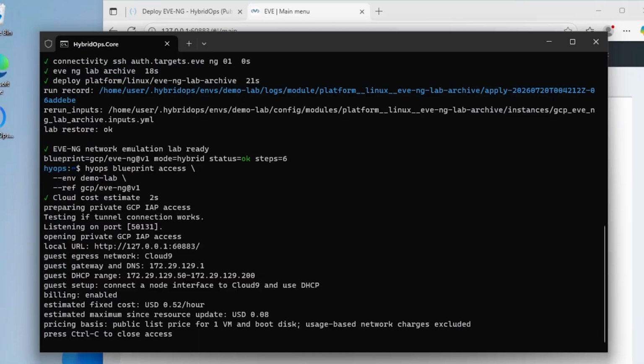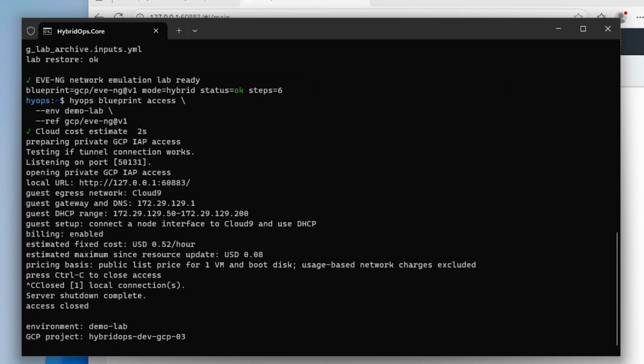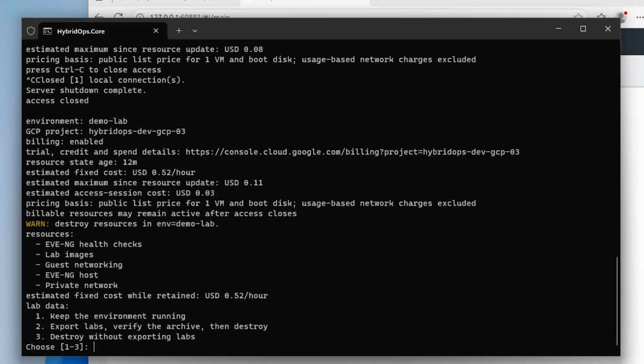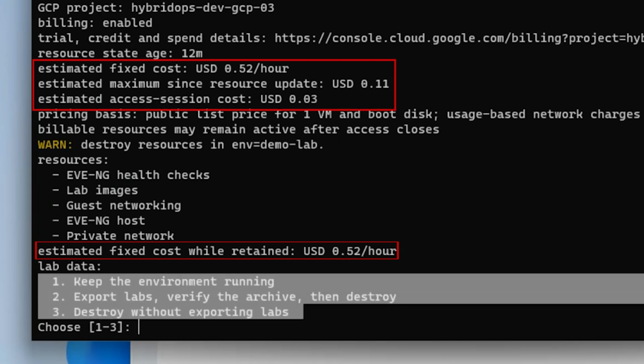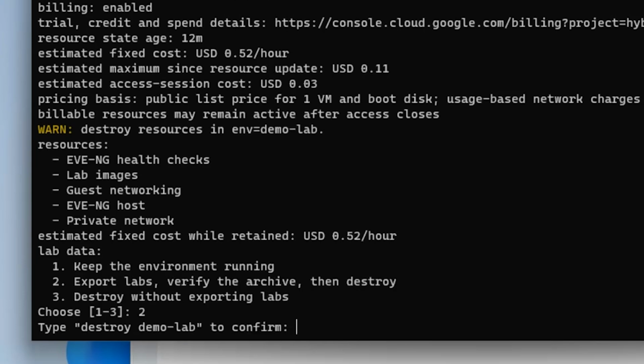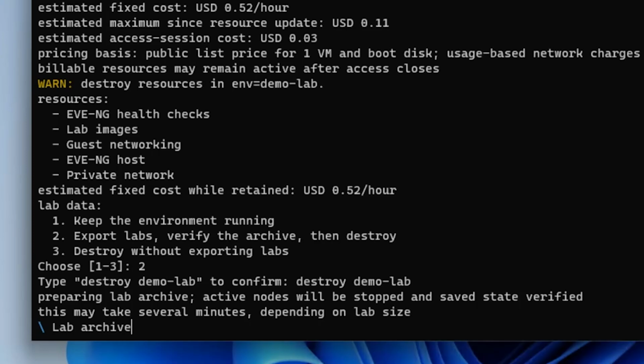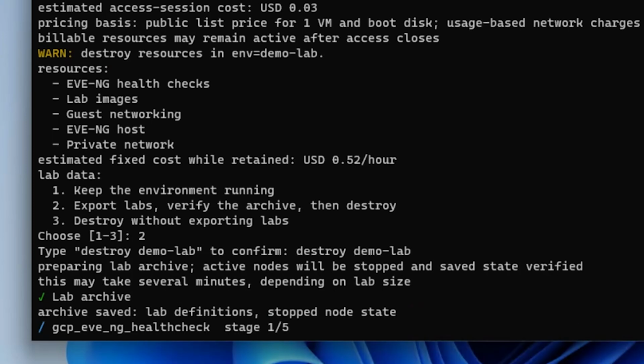When private access closes, HybridOps does not silently leave environments running. It shows the current cost position. The operator can decide to keep the lab, export it before a teardown, or destroy it without an export. In this run, the lab definitions and stopped node states are archived and verified before any cloud resource is removed.